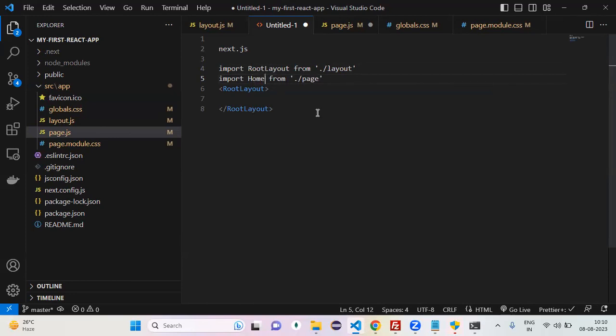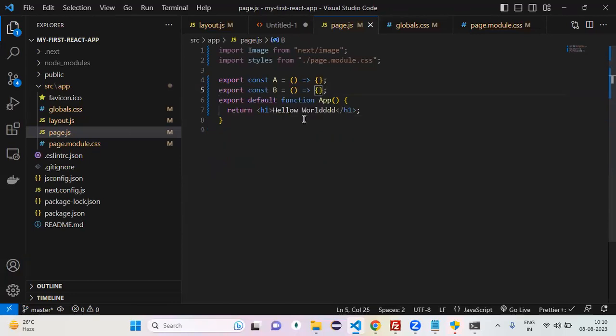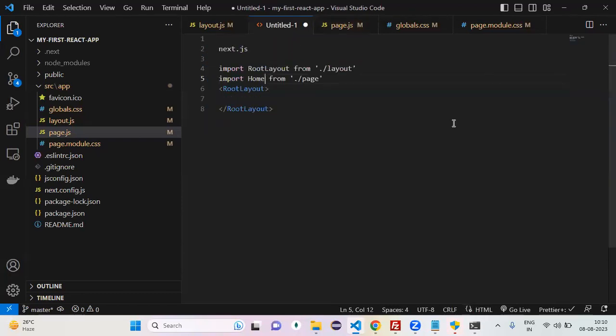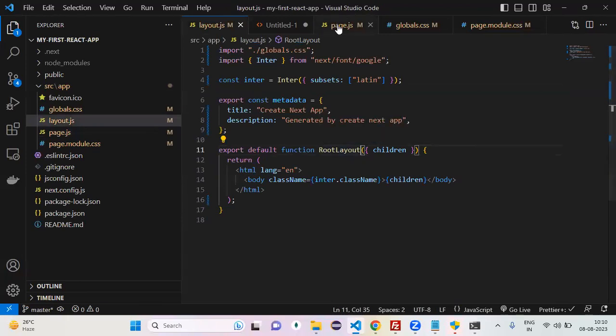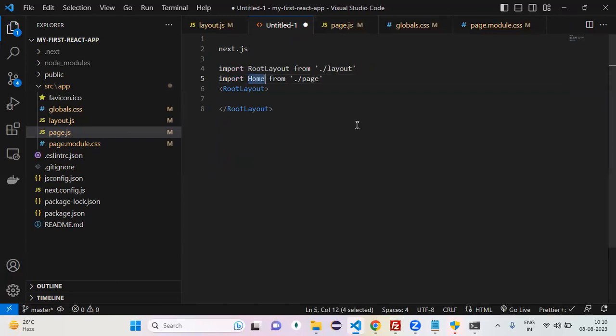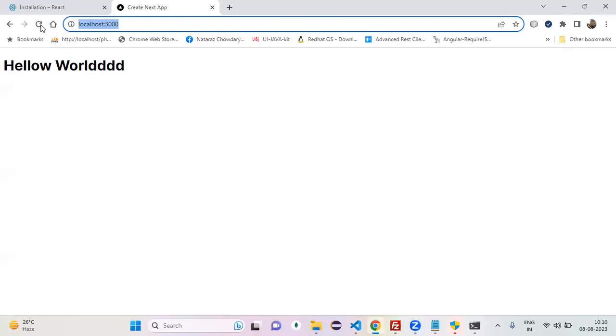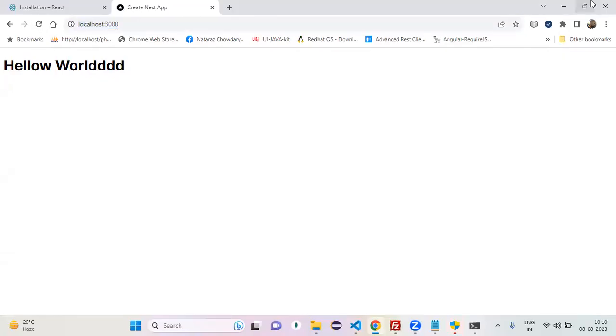Now, if I change this name to app, any problem? Is there an impact on Next.js? No. Why? Because you only changed the name. If it is export default, the reference can be anything. Yes or no? Yes. I changed this to app. Is there any change here? See this? Any change? No.